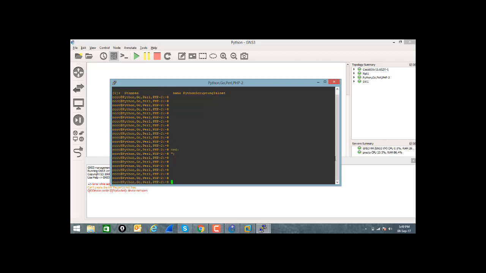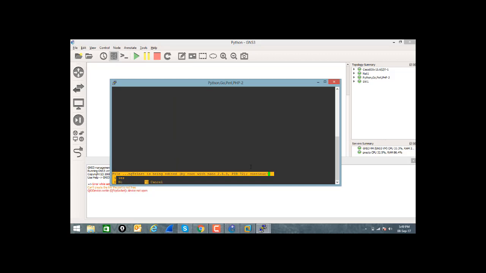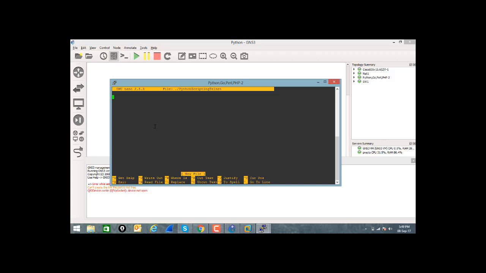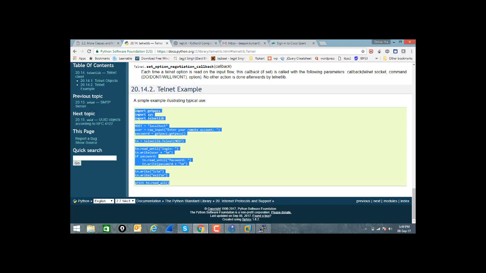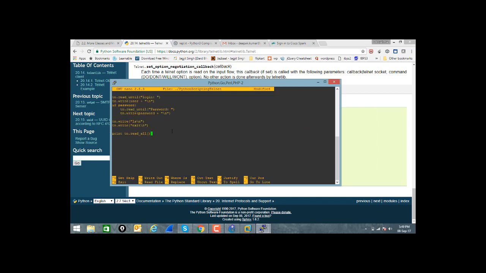Let me check the script first. Nano python scripting telnet. Let me copy this again. Copied. I'm just giving an IP address here, 122.103, and here I'm giving a username.